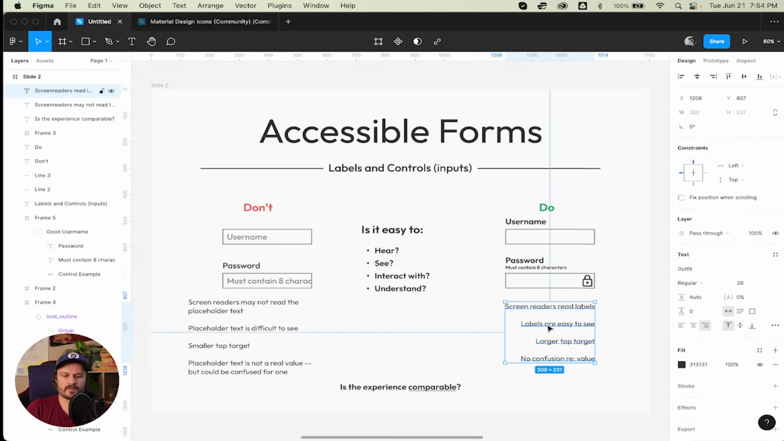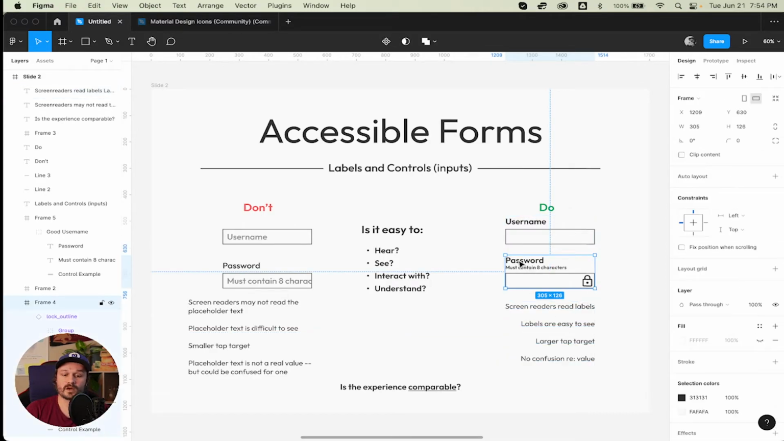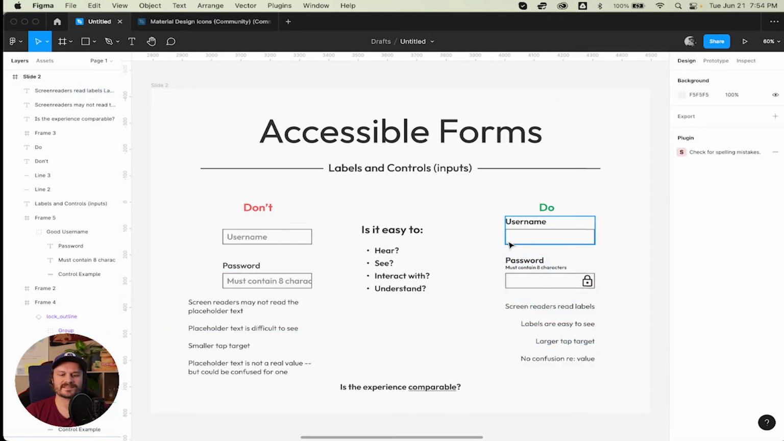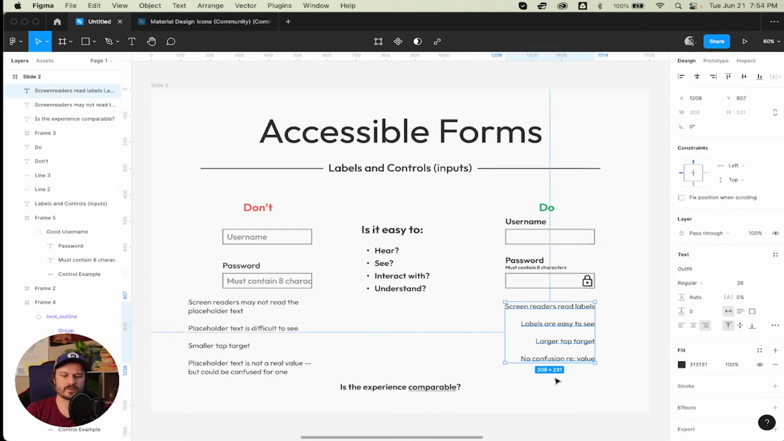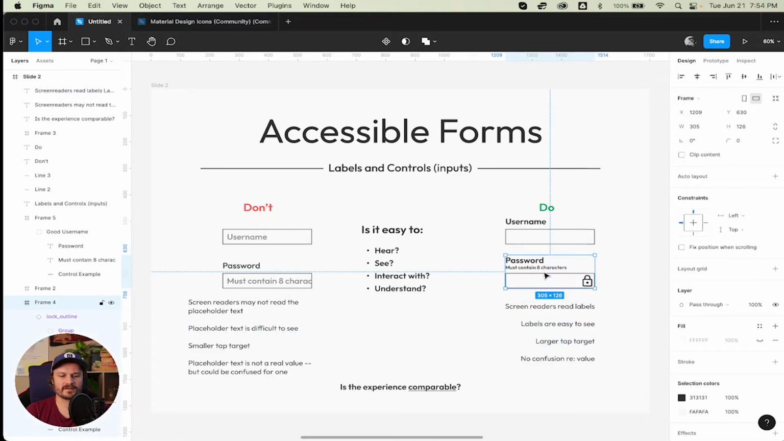And I think I've covered some of these, but I'll go over them again. So screen readers can read labels. And so as opposed to this, which, who knows how the screen reader is going to interpret that, the screen reader will say username input field, or however that software works. They all work slightly differently. And it will also be able to read not only the label for password, the screen reader will also read the requirements, must contain 8 characters. And I've covered larger tap target when you have hint text as part of the label. And there's also no confusion regarding the value here.